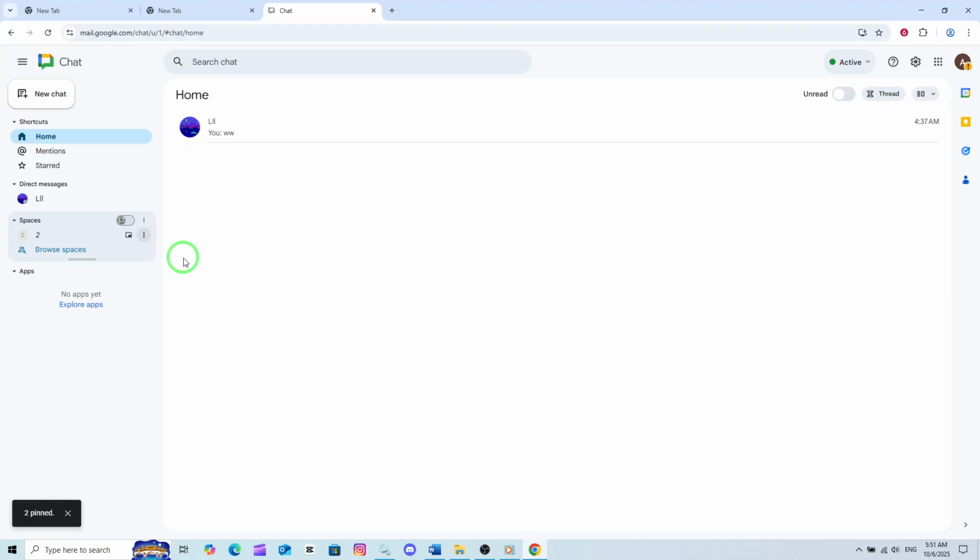Pinned section. This makes it much easier to access your most important or frequently used spaces without having to scroll or search through your entire list. If you ever change your mind or want to unpin a space, the process is just as simple. Go back to the same space, click the 3 dots again, and choose Unpin. It will then return to its regular place in your space list.